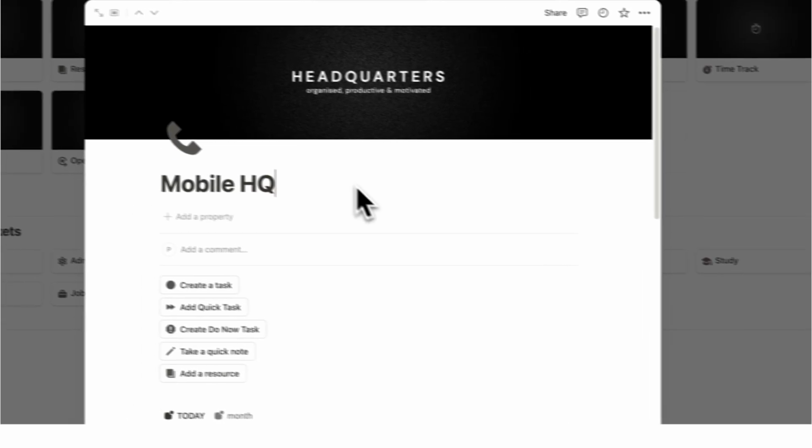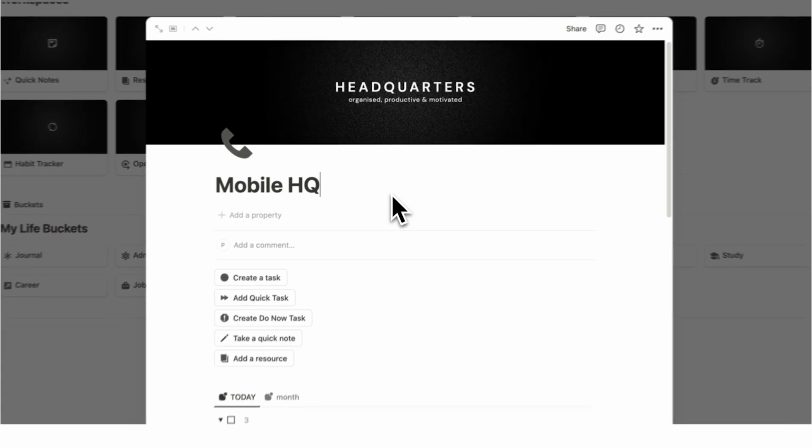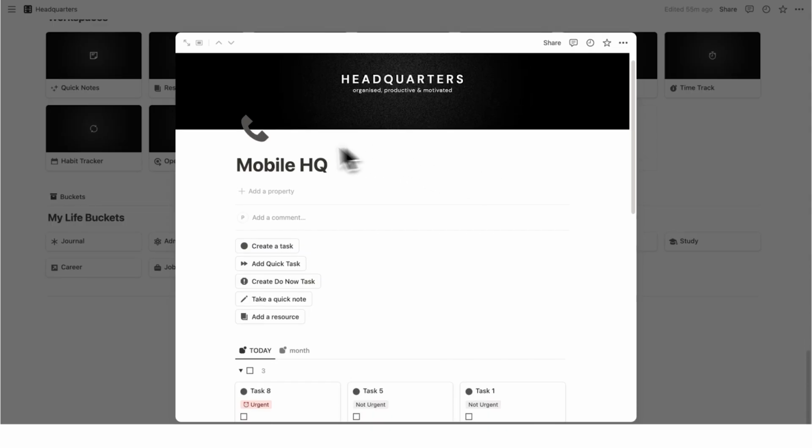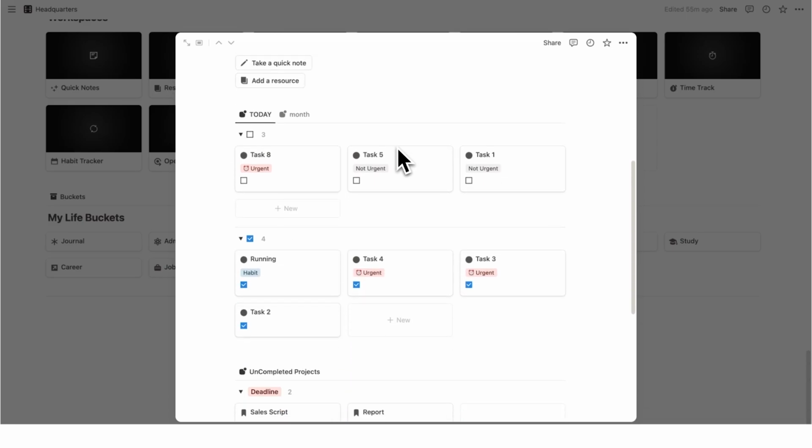Then here we have mobile HQ. I recommend if you can on your phone, add this page here as a widget to your phone. So on iPhones and Androids, you can add widgets or you can add specific Notion pages to your phone. I recommend having this as the default page. I tried to make this as simple as possible.